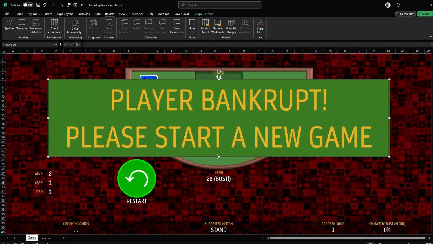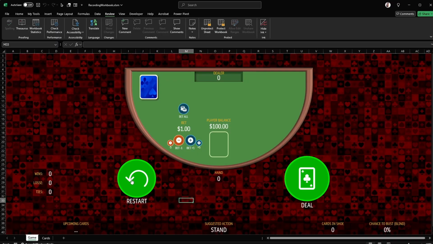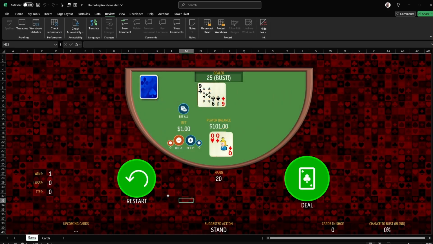Make sure that restart button is covered as well. There we go. Then we can restart, and we've got a new game. And now you can actually play the game. And there you have it. Your game's actually now functional.